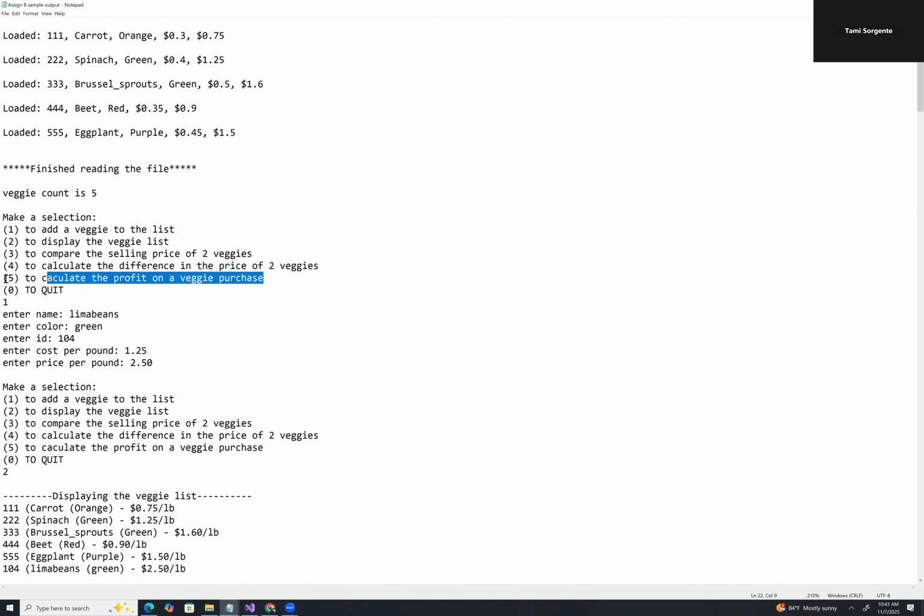And then calculating the profit on a veggie purchase, that is going to be an additional member function. I will go over all of that in just a moment. I'm just going over this sample output right now. As you have the user enter the information, you ask line by line for the information. So the name, the color, the user will enter the ID.